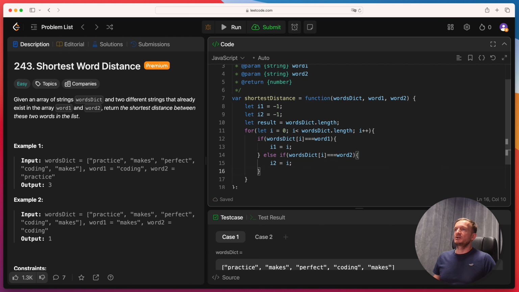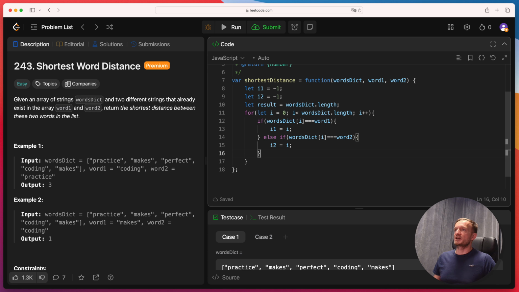And at the end, we need to check the result, so update it if needed. So let's do it this way. Maybe we need to know firstly that the words are in fact there. So if I1 isn't equal to -1 and I2 isn't equal to -1, so that we have our fail-safe for not finding the word, then we want to calculate the result one more time.